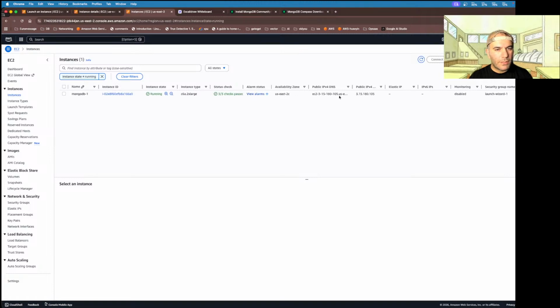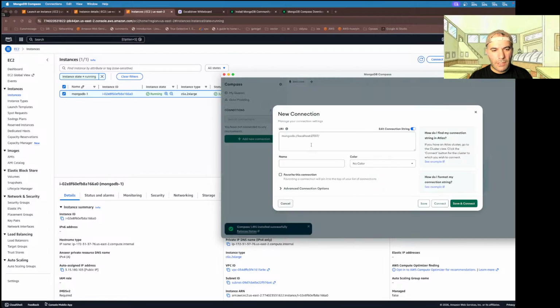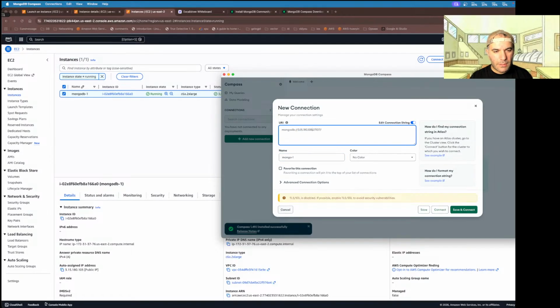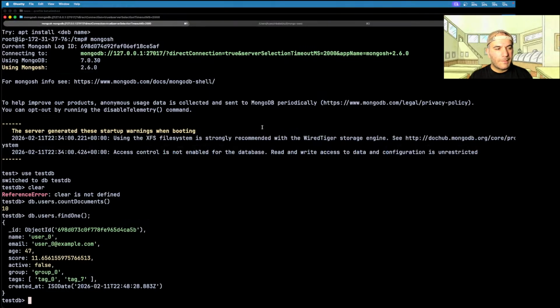Instances. Here we will get the IP address, add new connection, name Mongo1. Here not localhost, but this one. Of course, maybe save and connect. Failed to connect. Why? Most probably it is only bound to localhost. Okay, I need to verify it is not only bound to localhost.